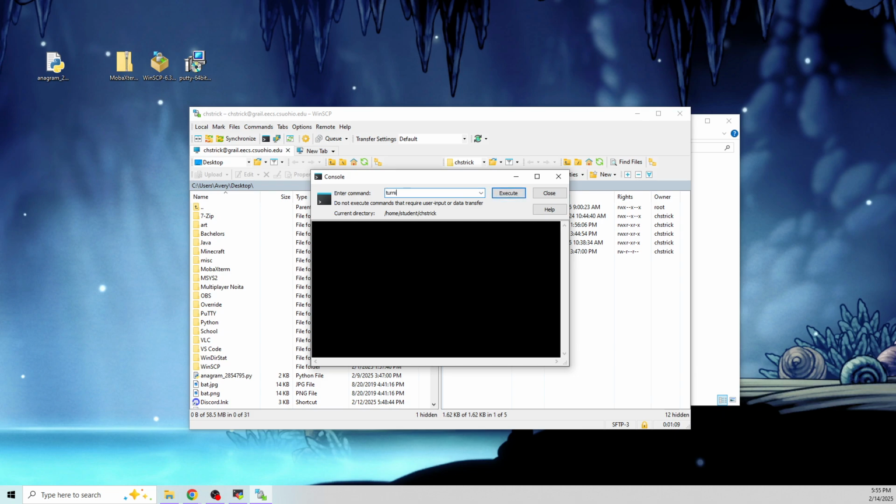In my case, for the example file, I type in turnin -c and then the class that the file is for, -p, then the assignment that the file is for, and then finally the file name. After you type in the correct turn-in, you want to click execute, and you should see your files have been submitted to class, assignment for grading. And that is how you know that you turned it in correctly.